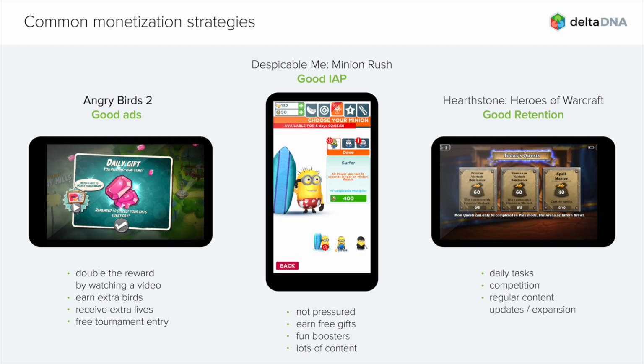In Despicable Me: Minion Rush, there was a really strong in-app purchase offer. It was a very subtle, unpressurized offer, which is right for gamers generally. It was very generous, earning free gifts and boosters. There's lots of content wrapped around it. It was a nice, appealing offer.